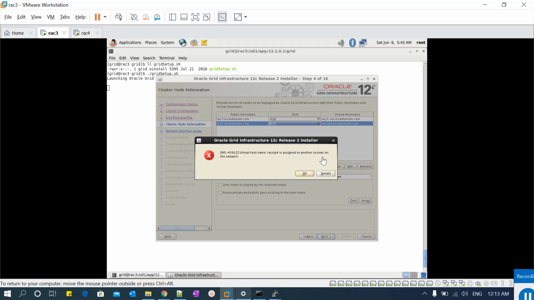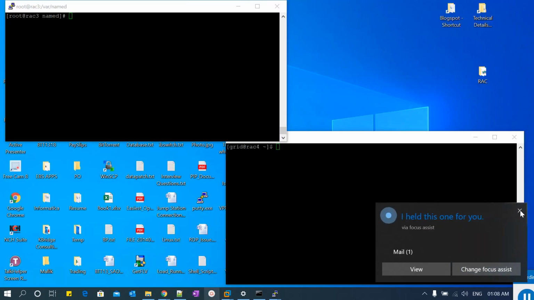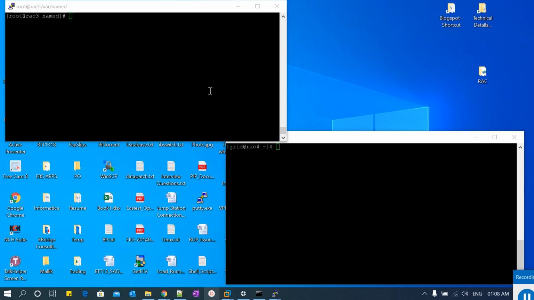Name rack VIP is assigned to another system on this network. Okay, so let me check what that is. Yeah. There was a resolve.conf file issue, and then there was an integrity check between the nodes. So I figured I'll tell you what the issue is.